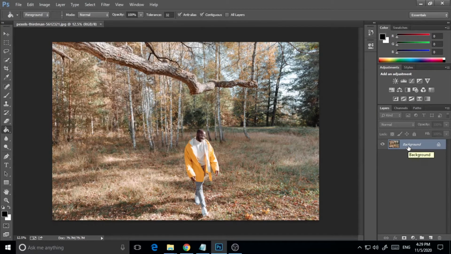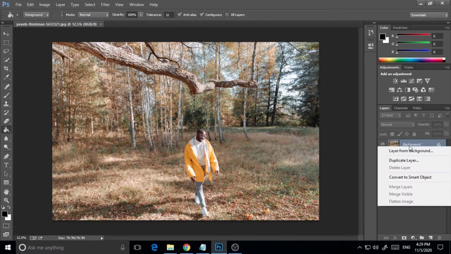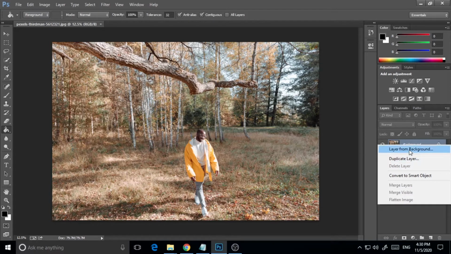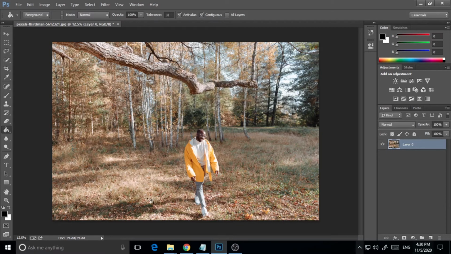What I will do now is just a one-click thing. First of all, I will right-click on that layer and make it a layer from background, hitting OK. Now I will go to the lasso tool and I will just select this particular subject which I want to remove from this image. So I'm just selecting it like this. Okay, now you can see this has been selected.